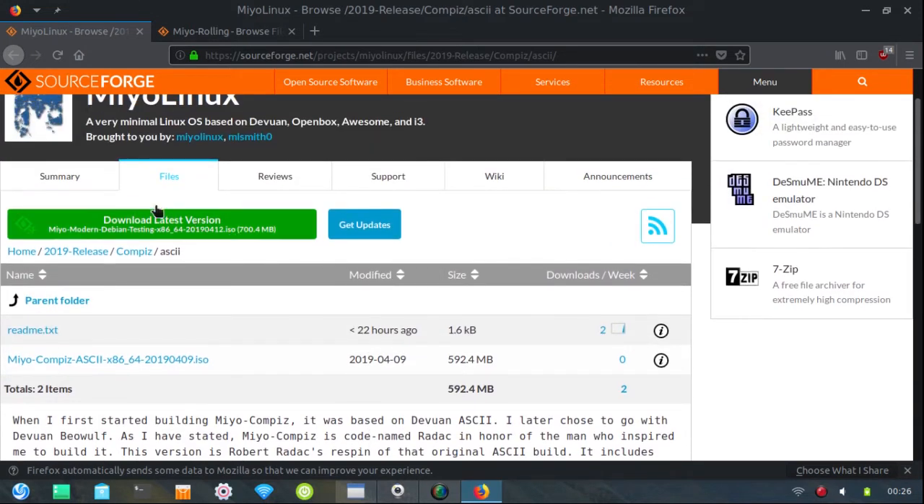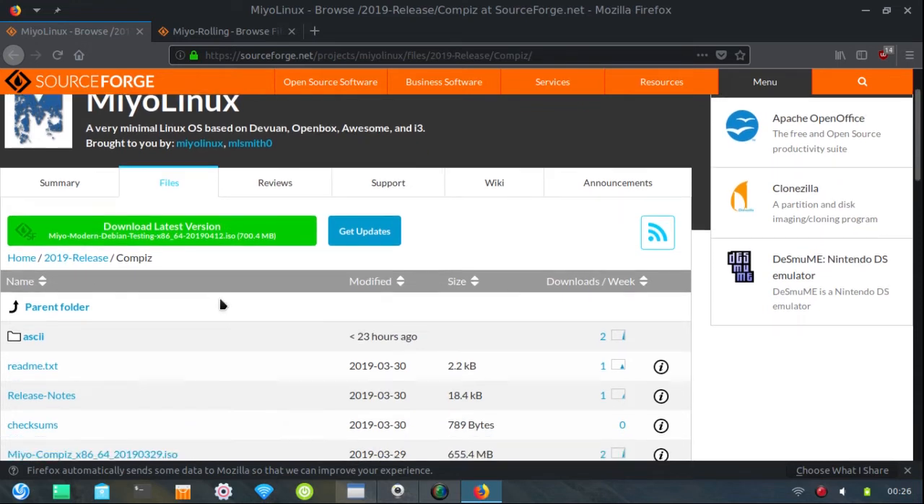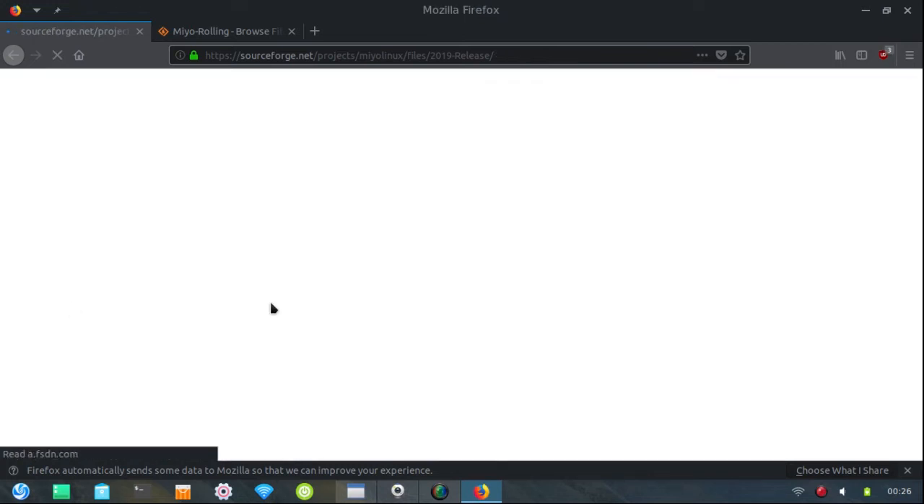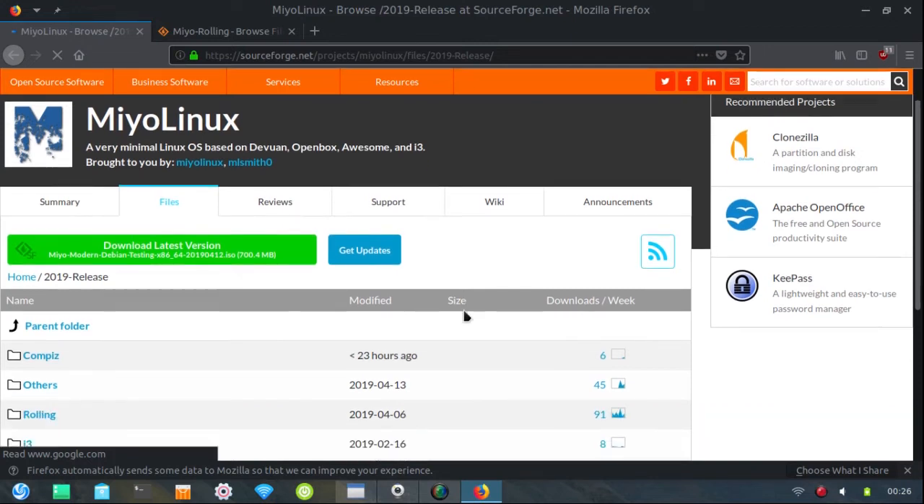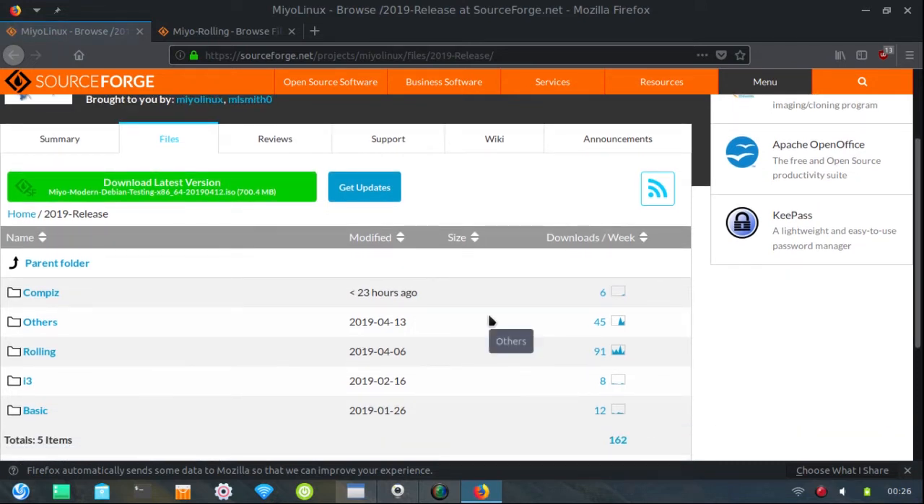Now the other item, I was asked several months ago, a user liked Miyo-Modern, and for those who may not be familiar with what Miyo-Modern is, it's still an Openbox system, but it's made to look and mimic Debian. And that's actually what I'm running right now, is this release. A user asked me to make a Debian testing version.